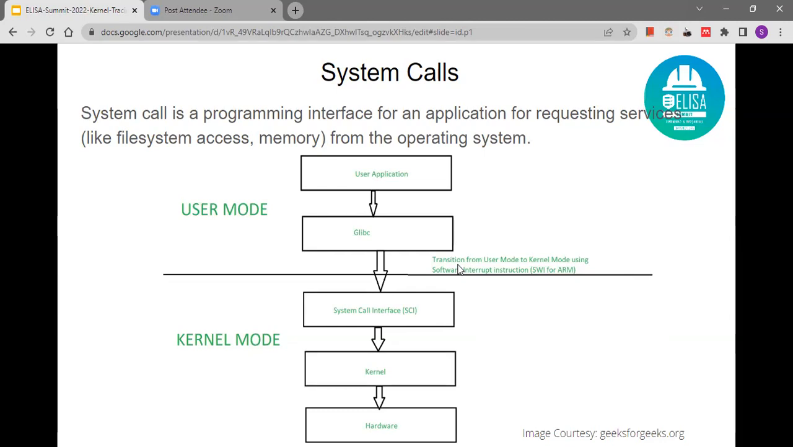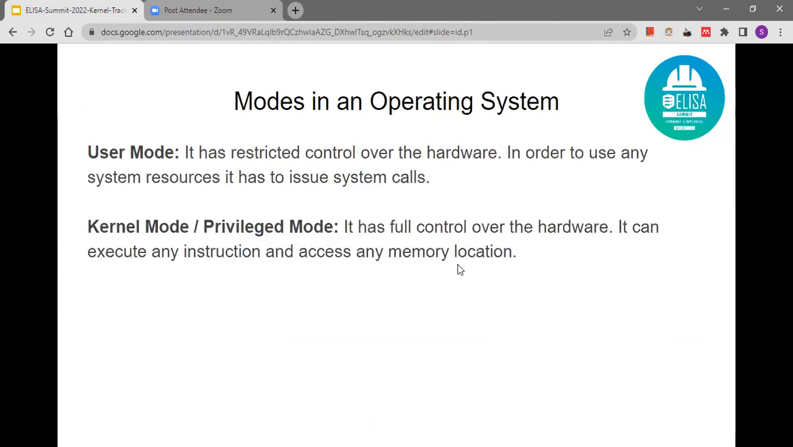of system calls. Broadly speaking, there are two modes in an operating system. First is user mode. It has restricted control over the hardware. In order to use any system resources, it has to issue system calls. And second is kernel mode. It has full control over the hardware and it can execute any instruction and access any memory location.